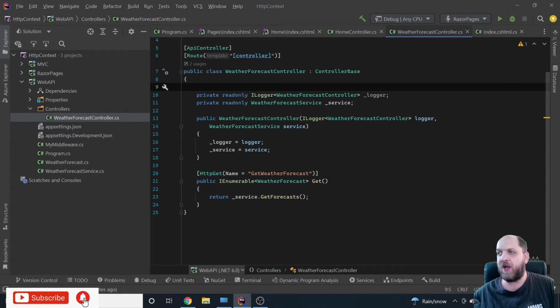And of course, for that, we have this WeatherForecastService that we have also wired up with the DI container so that everything is set up and can be injected properly. Now, of course, this is a controller, no matter if it's an API.